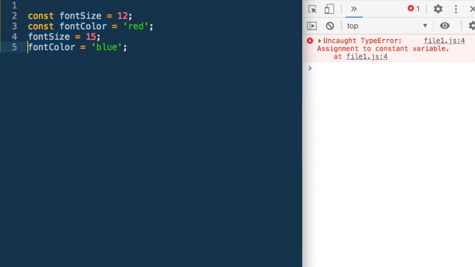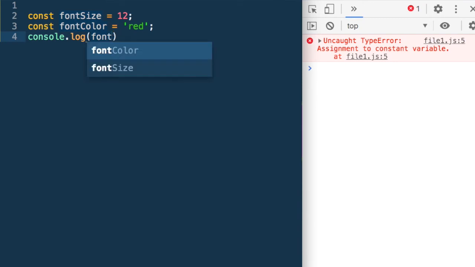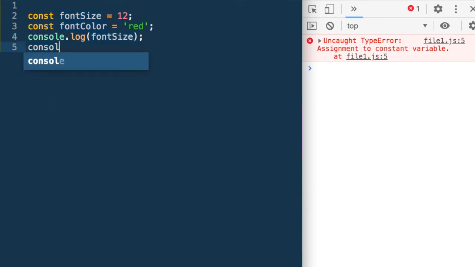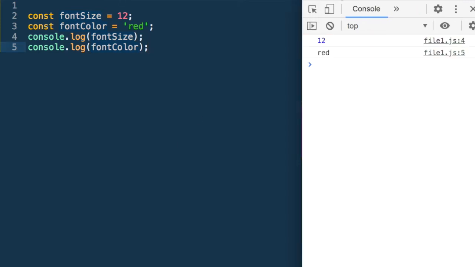I've gotten this error. Let me comment it, like we know how to comment. So this line will not be used. Now I have gotten an error at line 5, assignment to constant variable. So this is how we declare constant variables. I can use their values the way we have been using them. So I can say console.log font size, console.log font color. Let's run this code. And what do we get? We get the correct values, as we can see. So if we do not want the variables to be changed, we would use const.